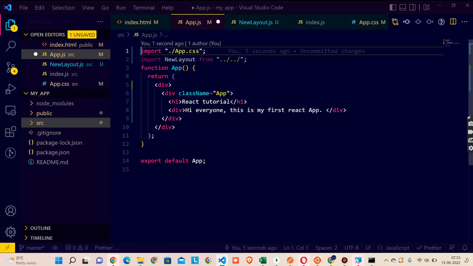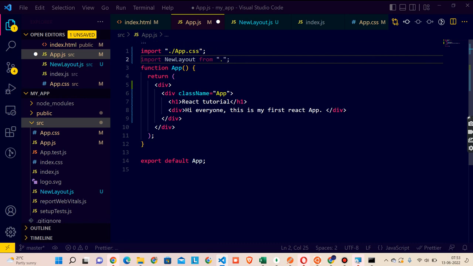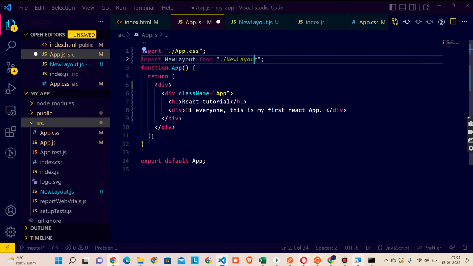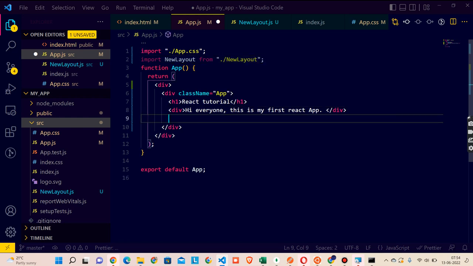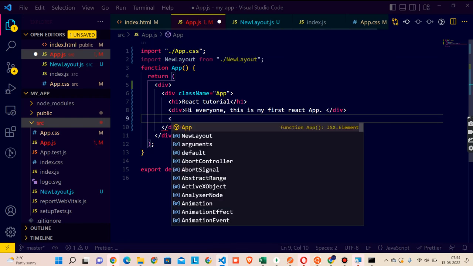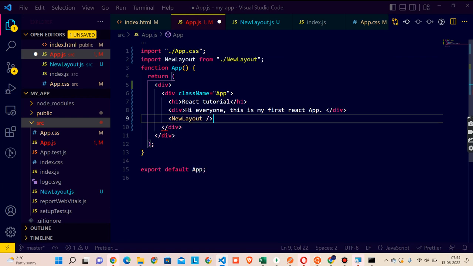So basically we want to use the things inside that page. Our things are present inside the src, so we'll use with dot only. Even app.css was present in the same folder, so we did dot slash app.css. Now we'll do new layout things. Okay, and then we will use it over here. So how we are going to use it? As we were doing with self closing tags in HTML, we'll do the same like this, because this is a component. So we'll do new layout and slash.